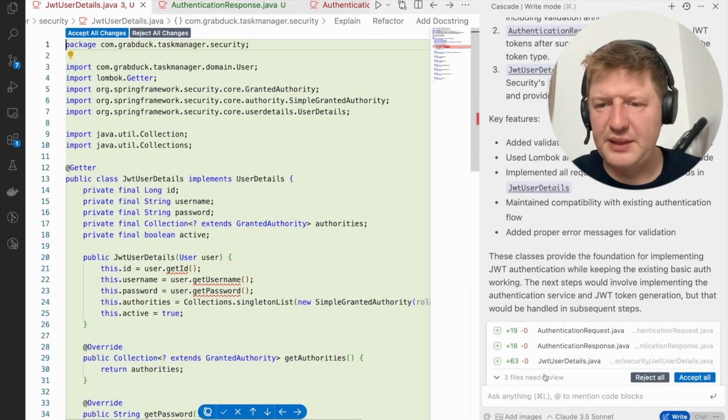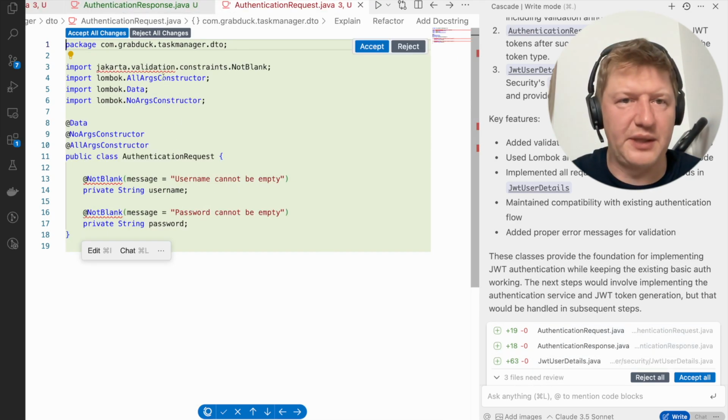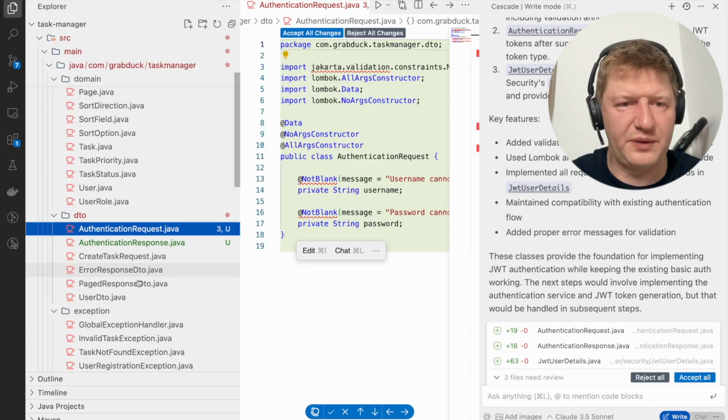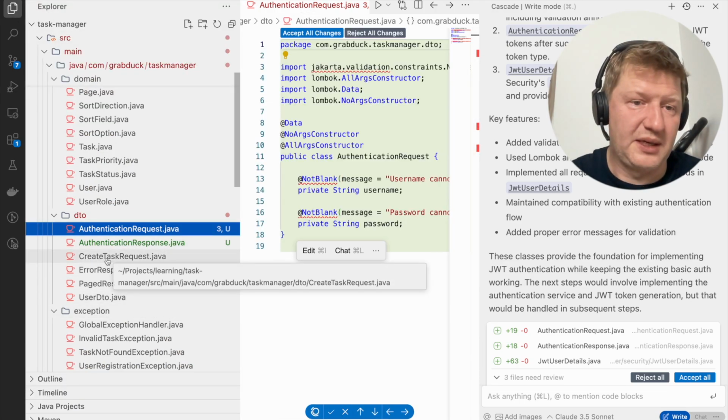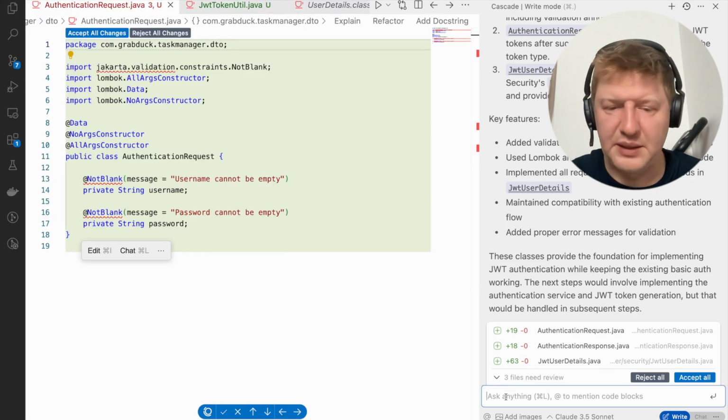All right. Well, let's rename our request and response classes. I don't like that it's not DTO at the end. We do have it for other classes, but not for create task request. Interesting. All right.